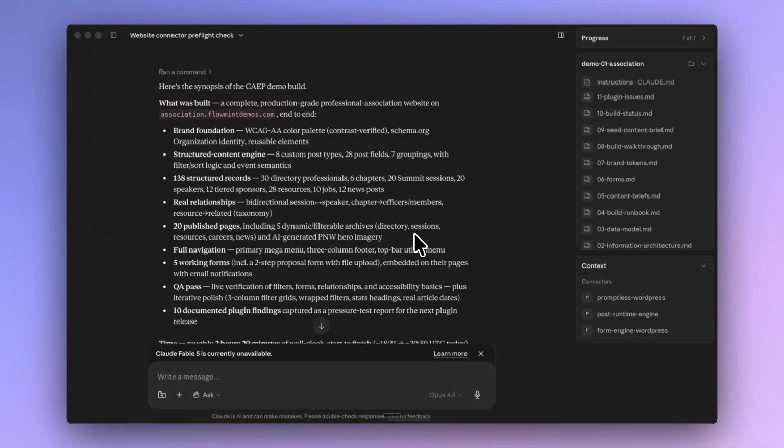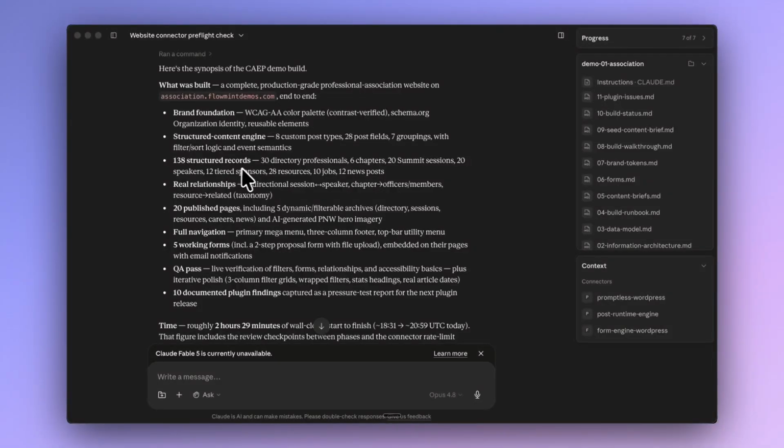I had Claude just write up a synopsis of everything that was executed, and it says what was built: a complete production grade professional association website, brand foundation, WCAG color palette, structured content engine, 8 custom post types, 28 post fields, 7 groupings with filter sort logic, 138 structured records, 30 directory professionals, 6 chapters, 20 summit sessions, 20 speakers, 12 tiered sponsors, 28 resources, 10 jobs, 12 news posts, including real relationships, bi-directional session, speaker chapter, officers, members, resource, related, taxonomy.